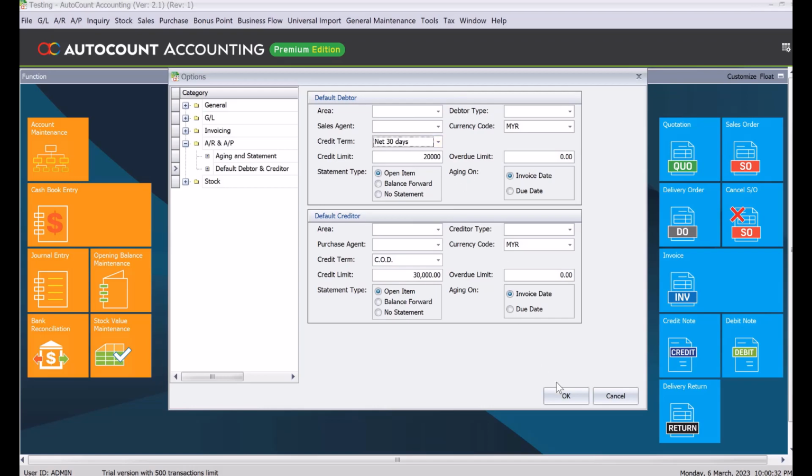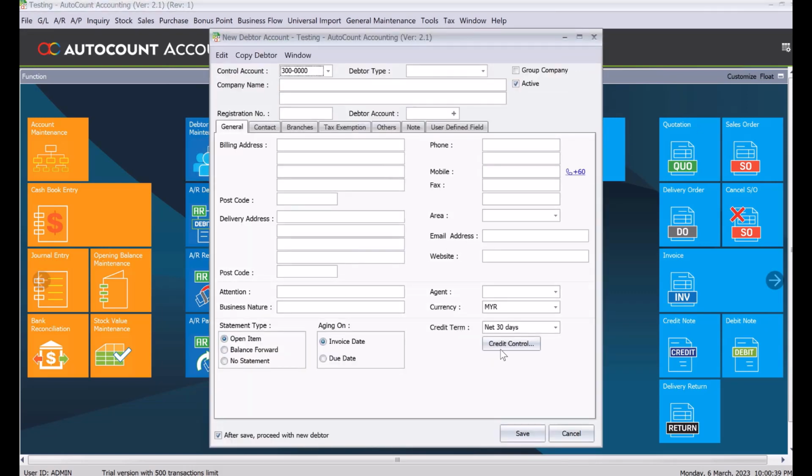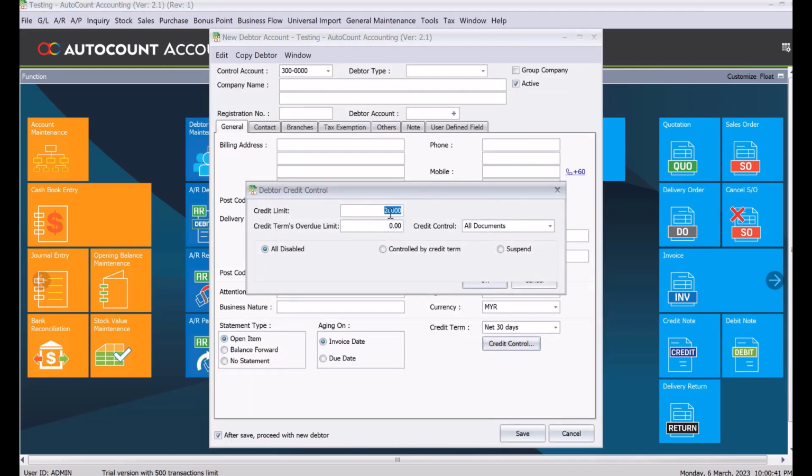So once we are done, we press OK, and let's say we create a new debtor maintenance. When we go to credit control now, here you can see it's 20,000. Right, so this is how we can change the credit limit for your customers in AutoCount.